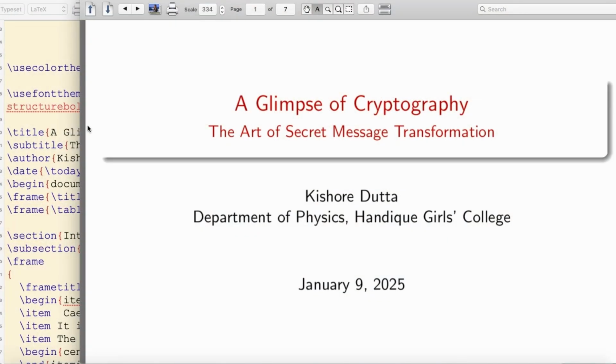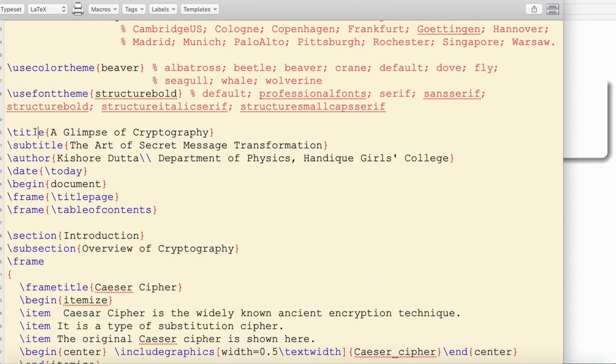I can now organize the slides as follows. I have written here the title, A Glimpse of Cryptography. I can also write a subtitle, The Art of Secret Message Transformation. So I am using here \title and \subtitle to create the title and subtitle. I can now write the author's name using the field \author, then double backslash for a new line, then the address of the author. I can also insert the date using the field \date.